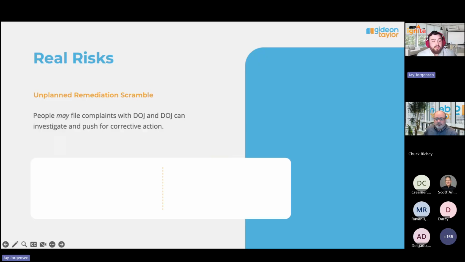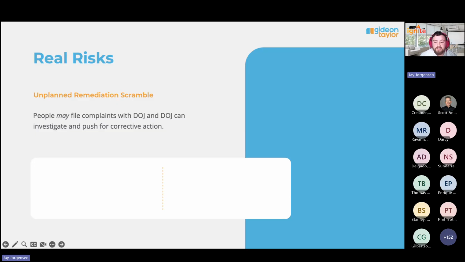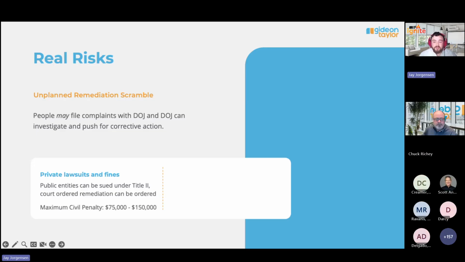And as you all know, there are risks if you don't comply. One thing that is possible is users can file complaints with the DOJ, and the DOJ can launch an investigation and force corrective action. That's one risk. Civil suit, so private lawsuits and fines will be a part of it. Public entities can be sued under Title II. How much you can be sued, I wish was a lot easier to give you an answer, but there's a lot of conflicting information. The best that we can tell is that for your first offense, it could be in the ballpark of 75,000 for maximum civil penalty. Subsequent violations, though, it looks like there'd be a max of 150 each.